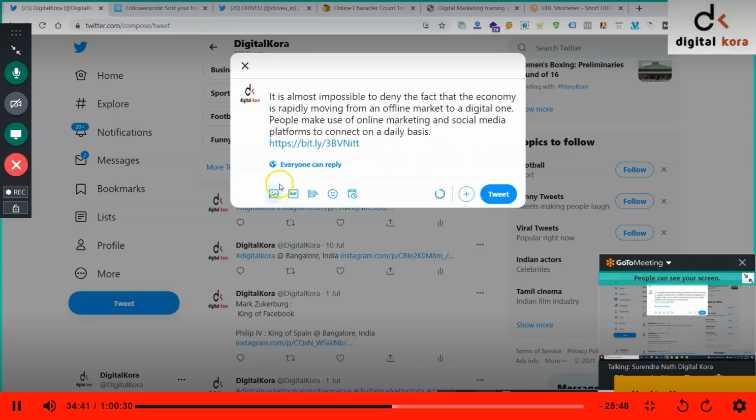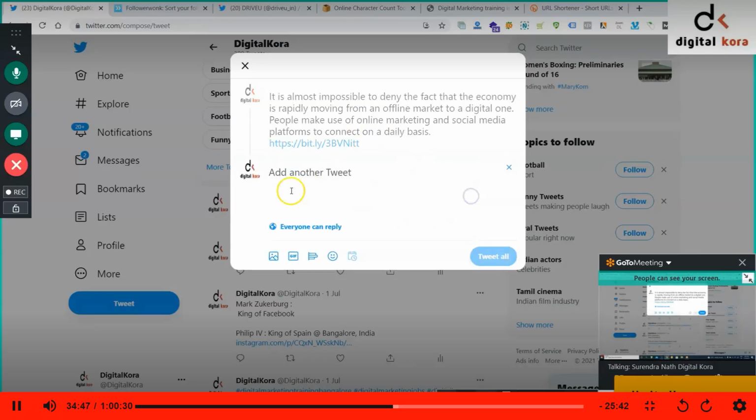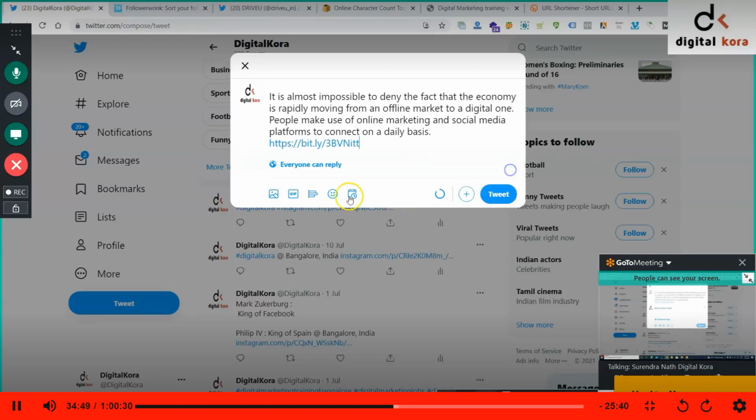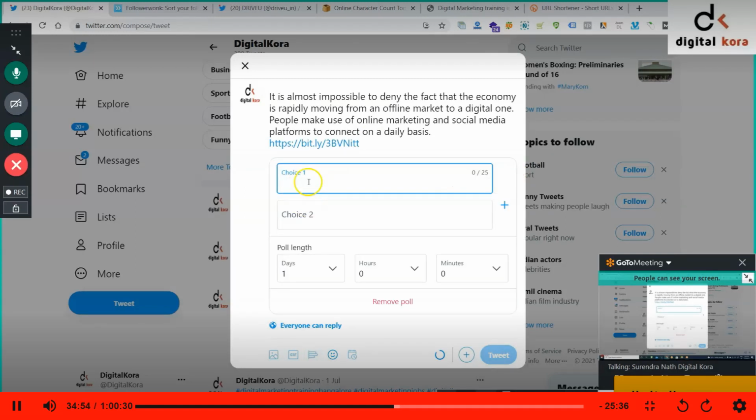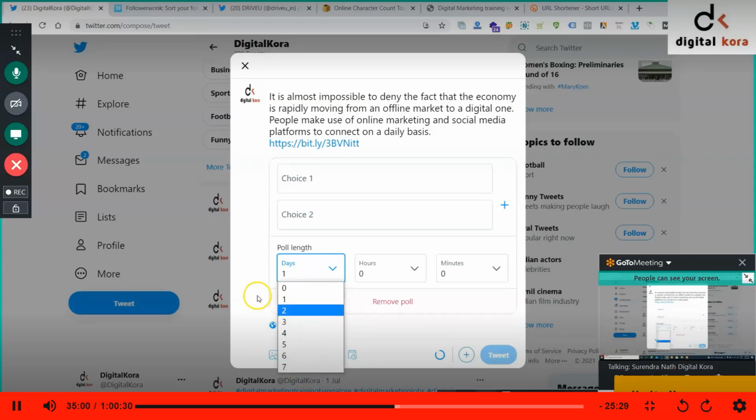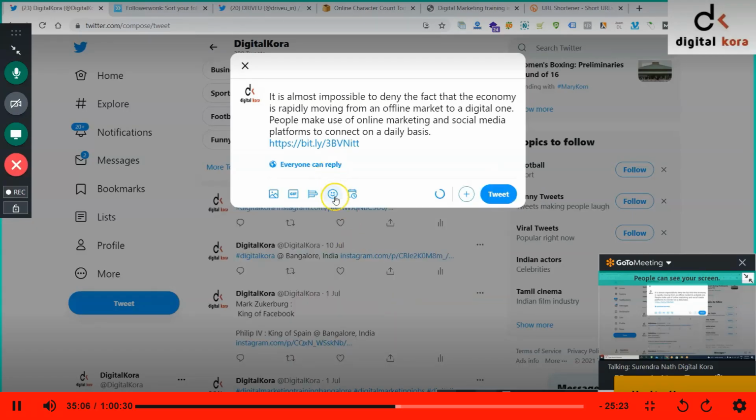And you can also attach an image or video. Media means attach an image or video. Along with this tweet, one more tweet you can attach. It is additional. And you can also add a GIF file. Poll means you can ask one question. Below that question, give answers, choice 1, choice 2. Run this poll for 7 days and see the opinion of the people. According to people's choice, you can finalize the answer.